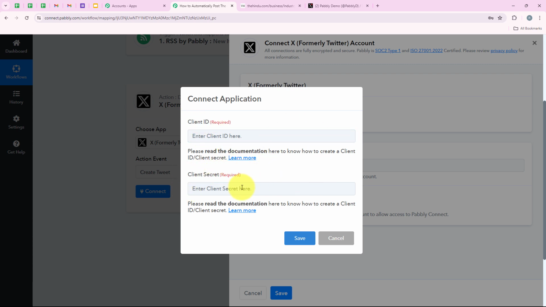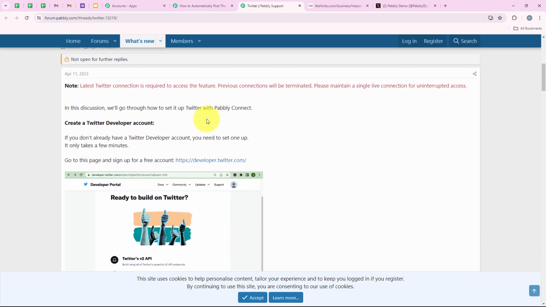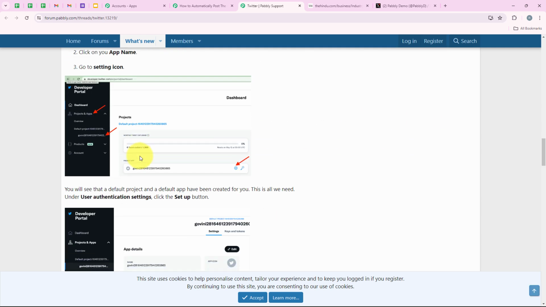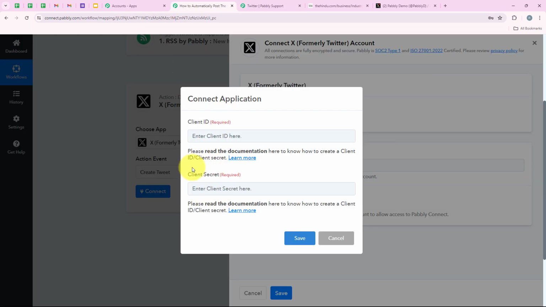And over here it is asking me for the client ID and the client secret. So to get this, we are going to read the help desk, and it is saying read the documentation here to know how to get the client ID and click on learn more. Over here you can see the hyperlink, so I'm going to click on this hyperlink and check that how we can do this. And over here we are going to scroll, and you can see that it is showing us how to do this. So you can follow these steps to get your client ID and client secret.